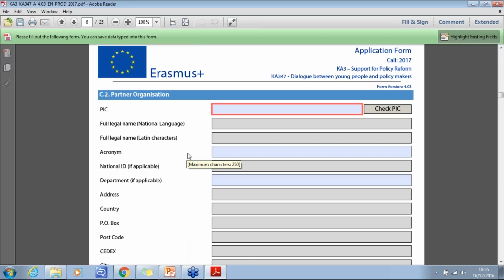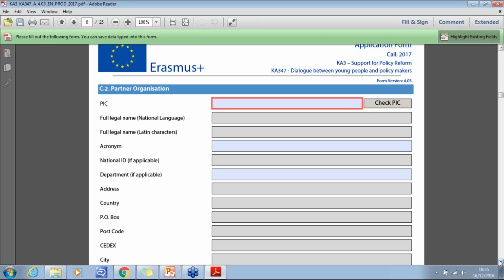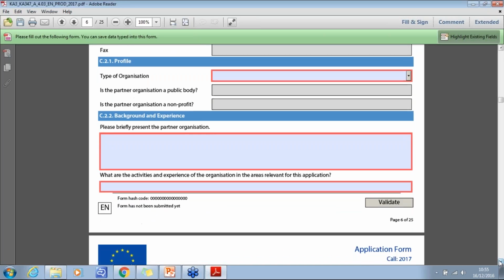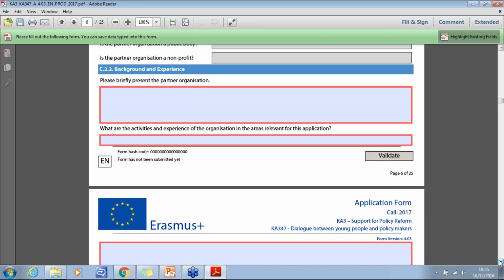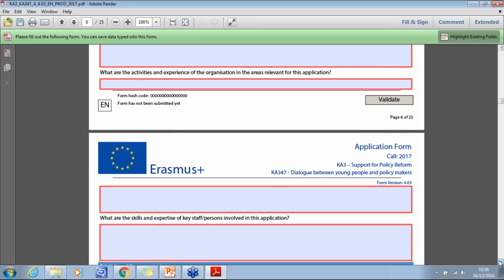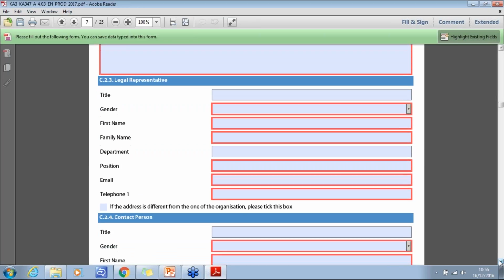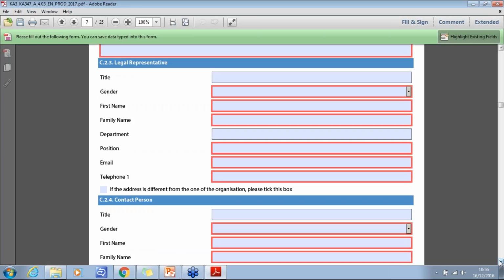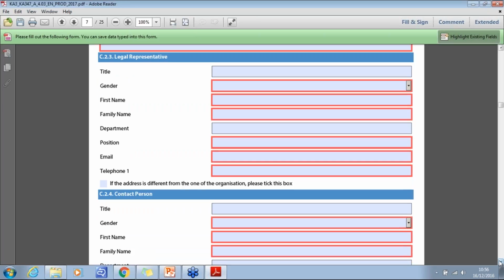And then you will need to enter the partner's unique PIC number, similar to that of the applicant, and also give some background information on their experience, the kind of young people they work with as well, and why they would also contribute to this project. So you can see you have the same sections for the partner, and you also need to fill in details of the legal person and the contact person from the partner organisation.